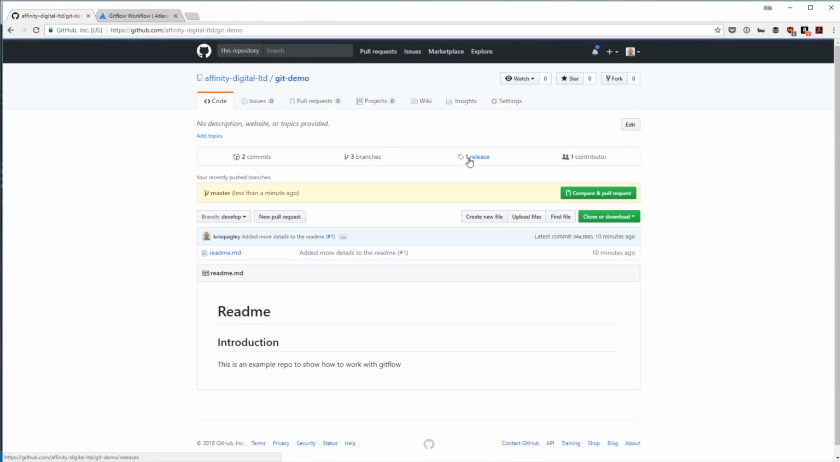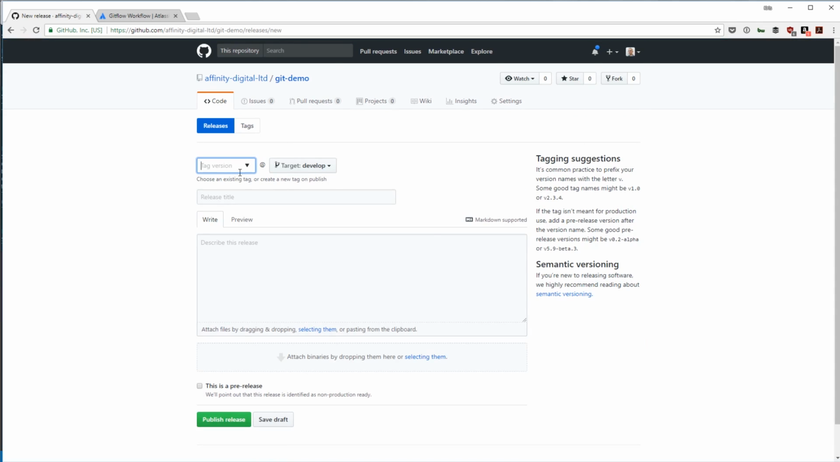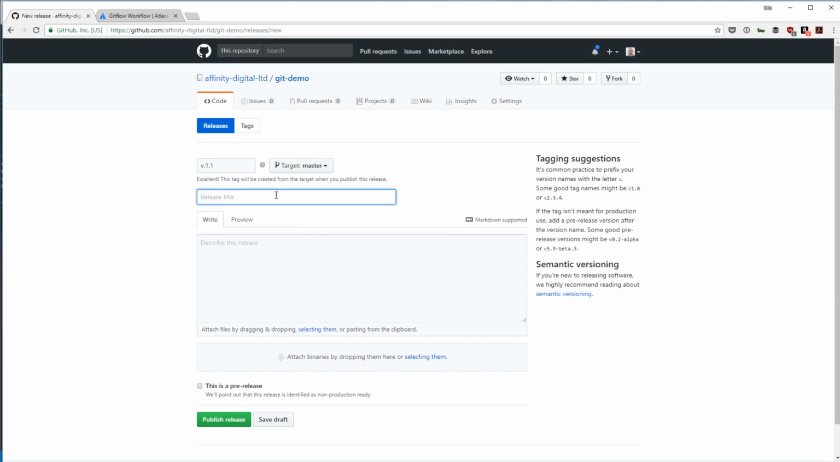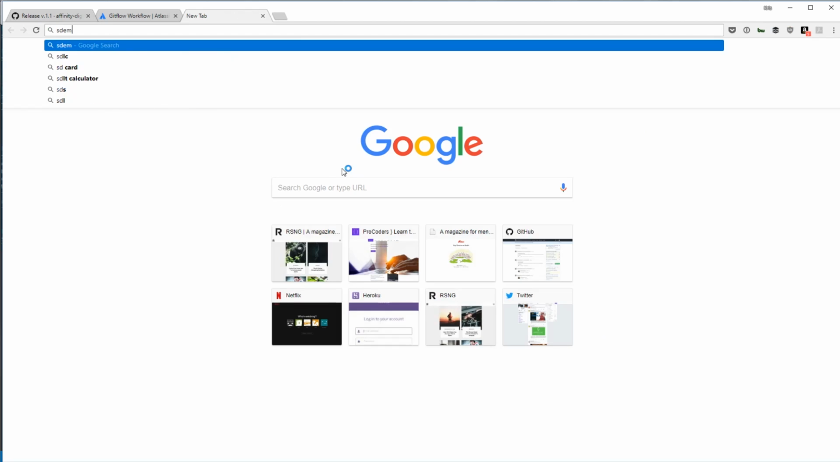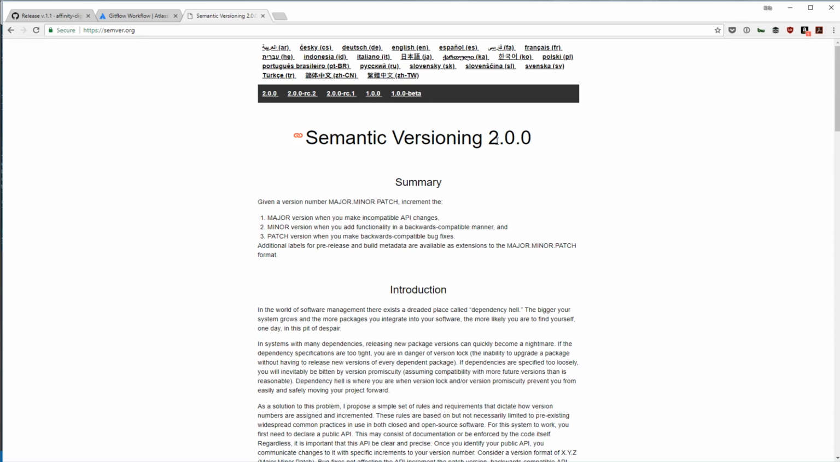But before we do that, we want to tag the release again because master has now changed. So this time I'm going to call it 1.1 because it's a bug fix. Target is going to be master, version 1.1, fix typo in README. There we go. You might actually call this, if you're following semver, semantic versioning, we have major, minor, and patch, so 2.0.0.